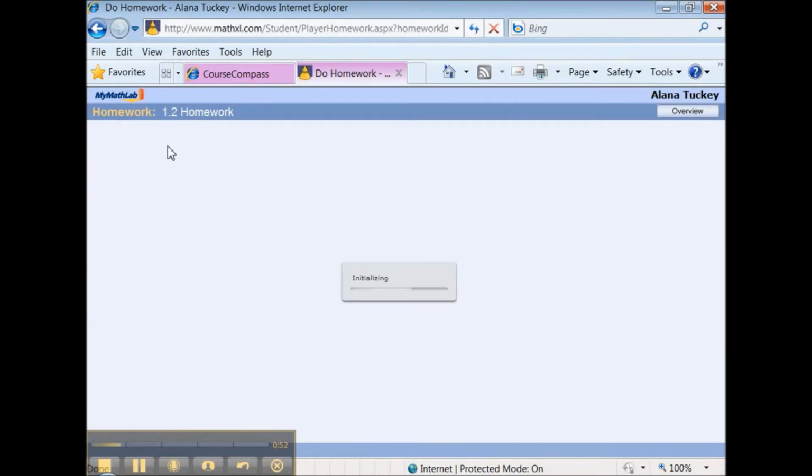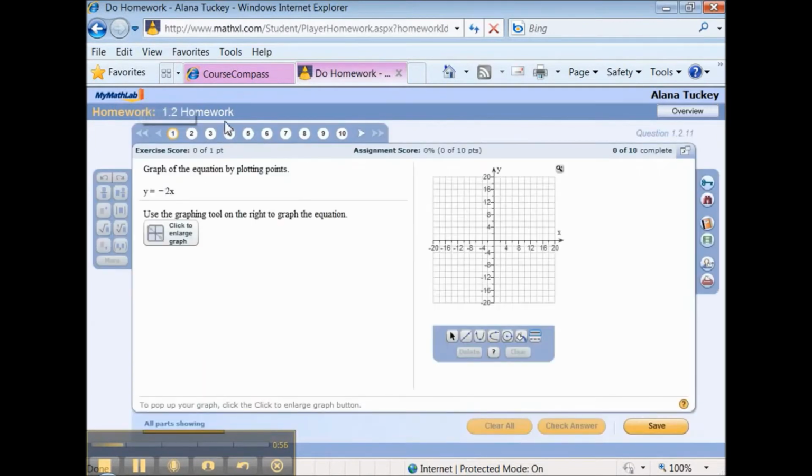And now I'm really getting into my math lab. See how it says MyMathLab up here? And you can see I'm in section 1-2. There are 10 problems for me to do. Now, the first thing it wants me to do is graph the equation by plotting points, y equals -2x.